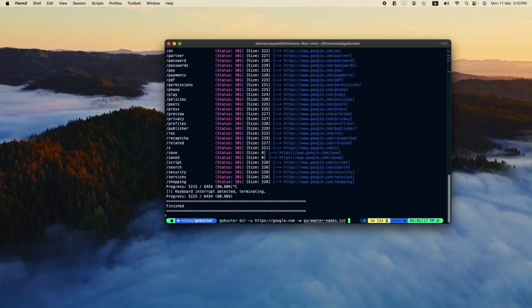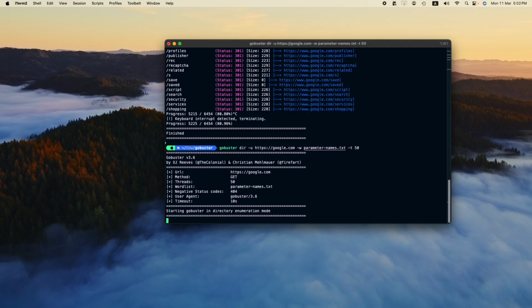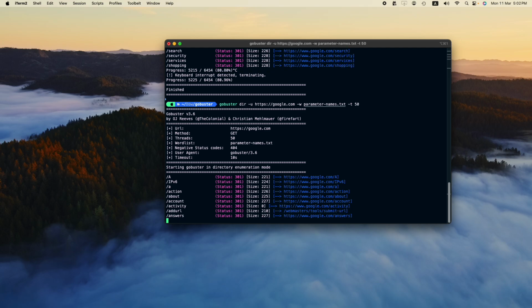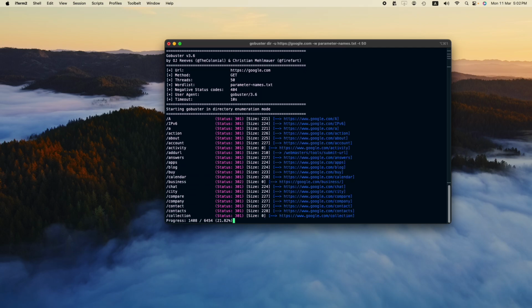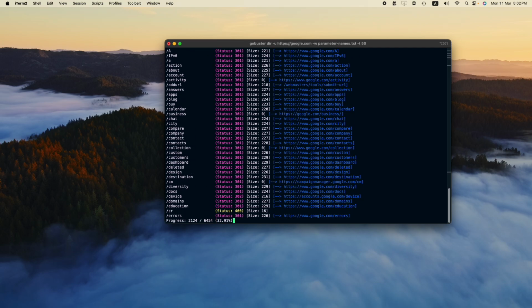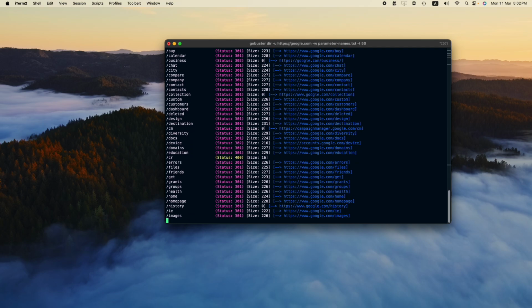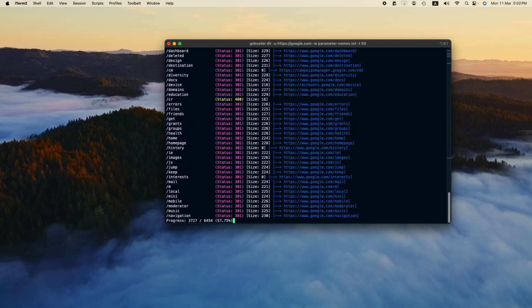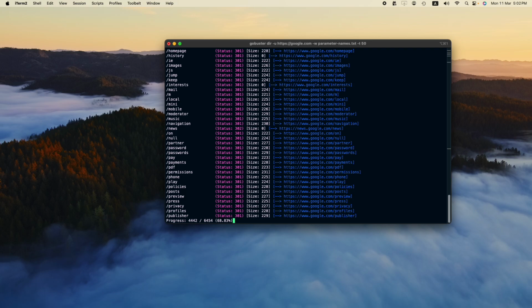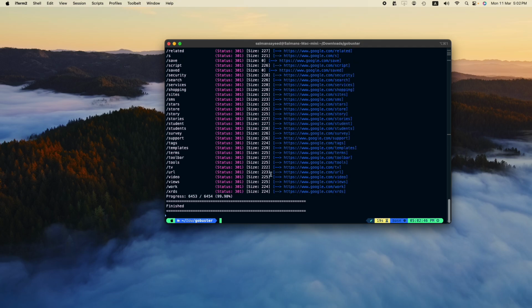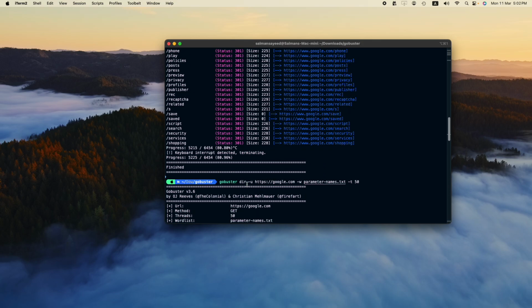I'll stop it right here because we get what is happening. Now I want to show you how to increase the threads. If I use the flag t and specify the number 50, the thread count is now going to be 50 and the process is going to be a bit faster. It was taking a lot more time previously than it is right now. It's going to take just a few seconds since we have increased the thread count. So it's done. This is what happens when we use the directory command.